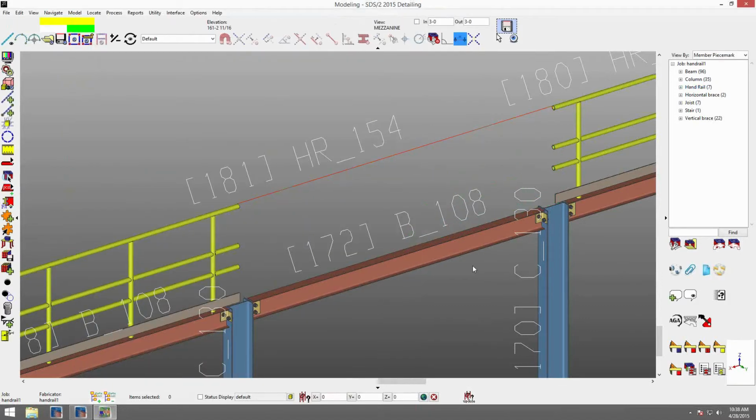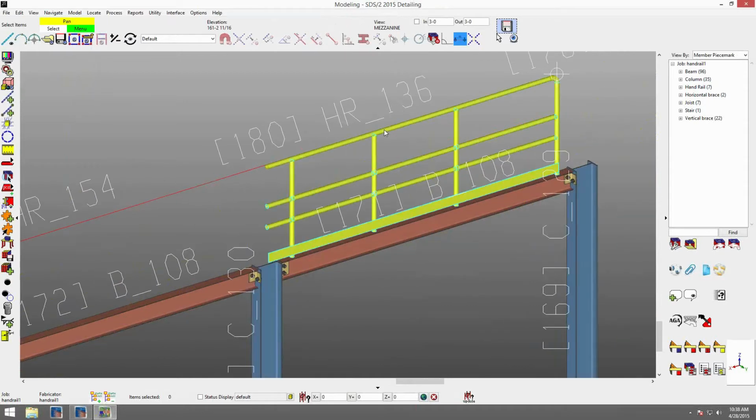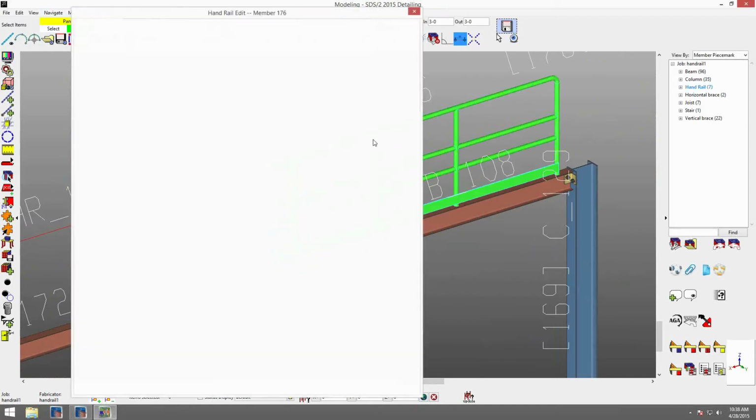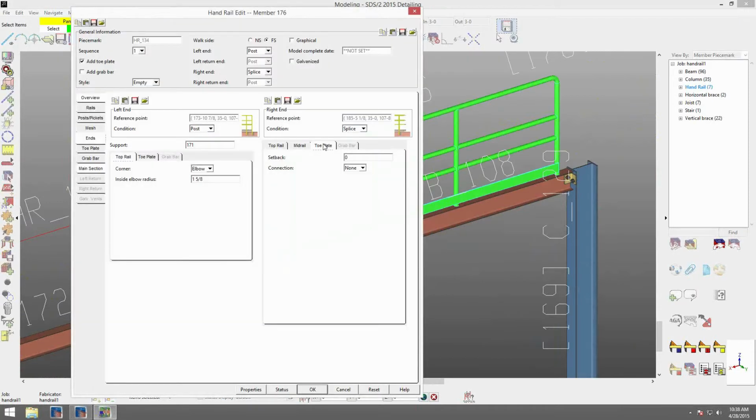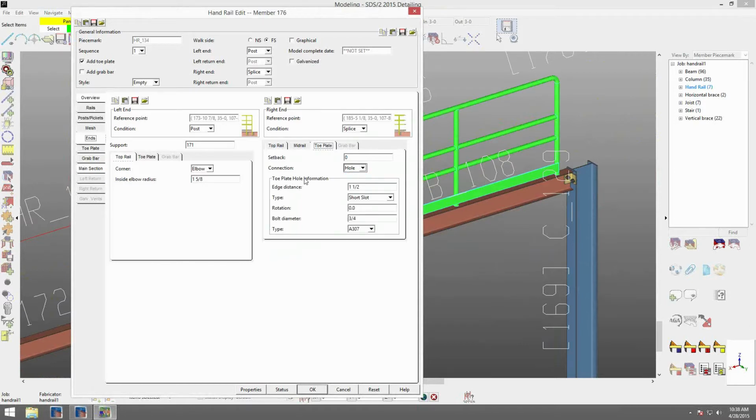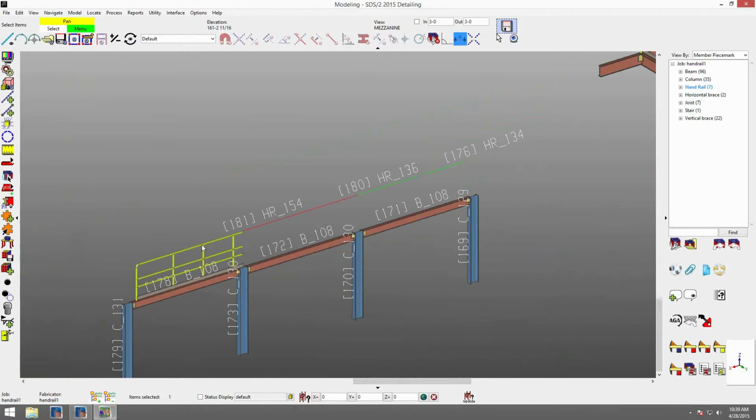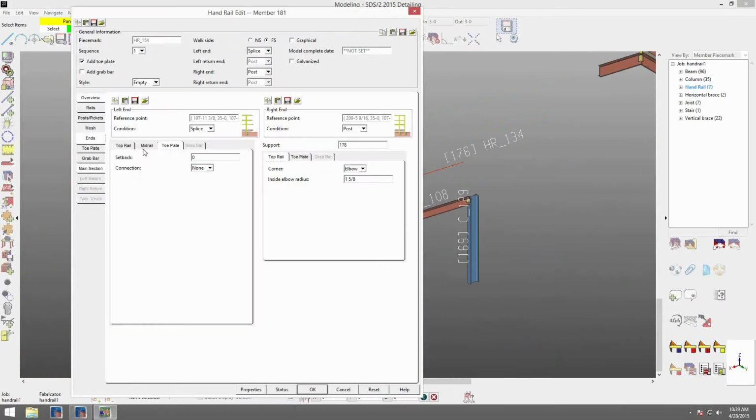And now I'm going to come over to this side. So this will be my right end that I'm going to be changing. So I go to my right end toe plate, my connection. I'm going to change this one to be a hole. So my toe plate hole information will be the exact same as what we previously saw in the center one. So I'll click OK here, and I'll just go ahead and change this one on my left side, the toe plate connection. I'll leave that as a hole as well.